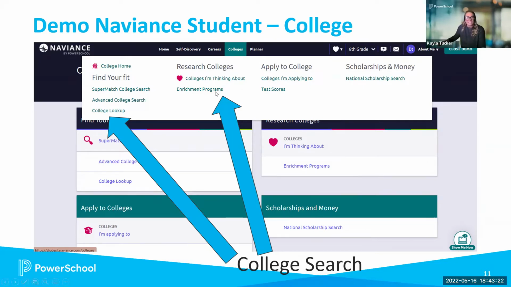And it's just an easier way for the student to access the list of colleges that they may be interested in applying to. And then when they get further down the line in 11th and 12th grade, they can actually transfer those colleges from the colleges I'm thinking about list to the colleges I'm applying to list. So it just makes it a little bit easier for the student to track their college applications throughout college search and then into the actual college application year as a high schooler.